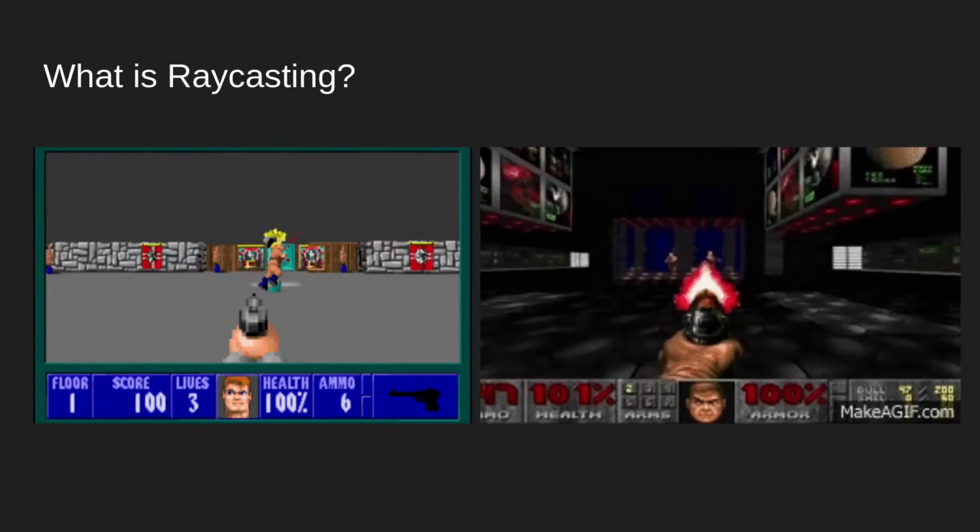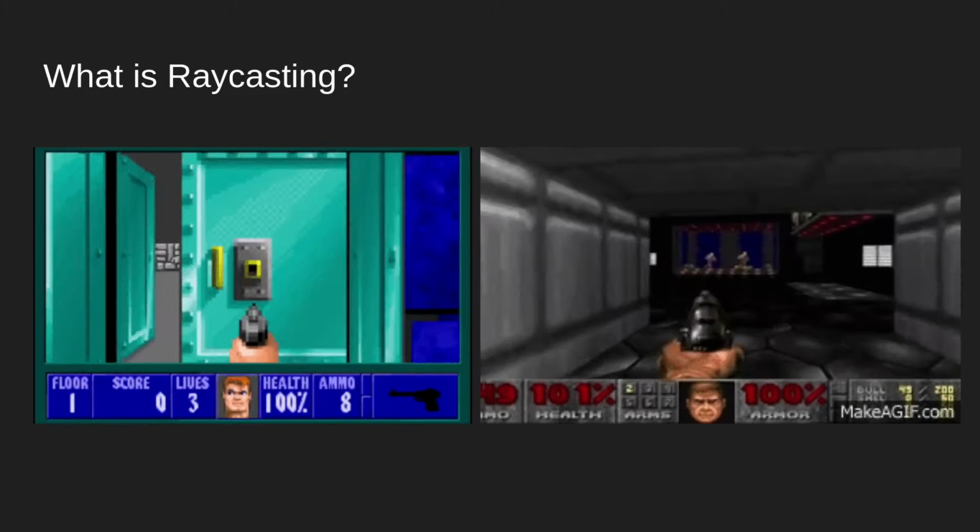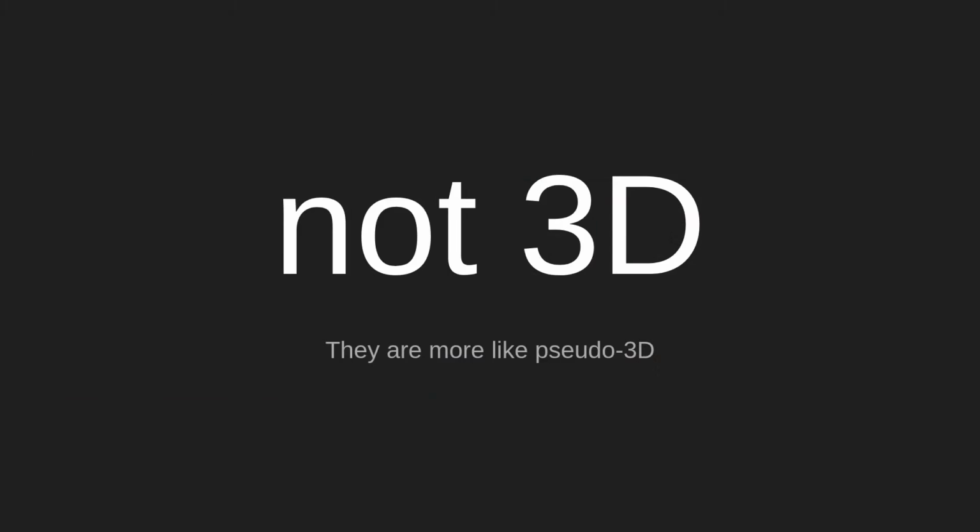Well, actually, there wasn't enough CPU power to create real 3D graphics back then. So these games weren't actually 3D. They are more like pseudo 3D.